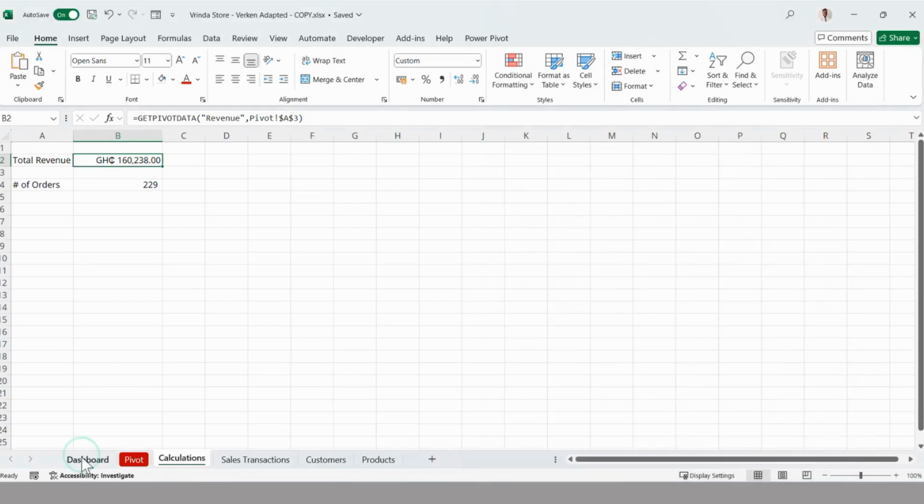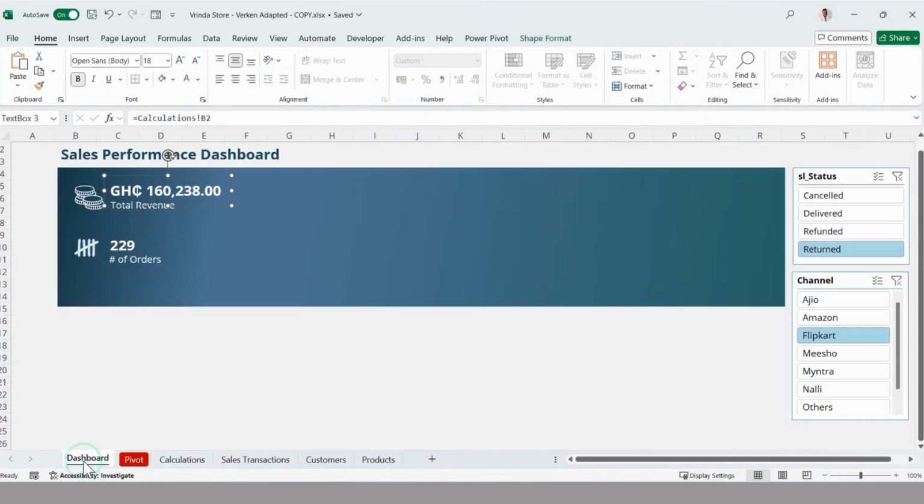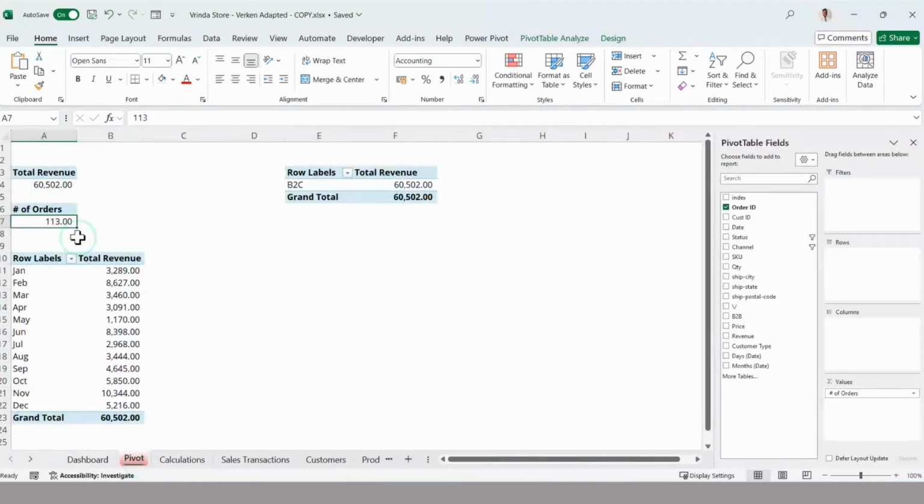The value looks perfect to me. No, it looks too perfect. I need to fix the zero parts. Let me see. Pivot table. I think the issue is coming from here. These values look too rounded. We'll figure that out later.